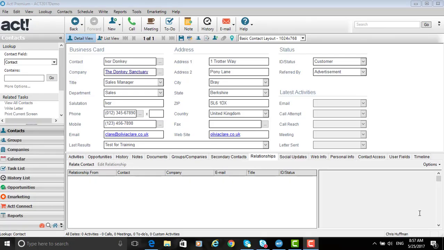Today's tutorial looks at relationships in ACT and how contacts can be linked together, forming a relationship so that we can clearly see where we've got a hierarchical structure between two companies, or perhaps we've got a situation where we've got a branch manager and we want to link branches to the head office or owning business. So let's have a look at this.